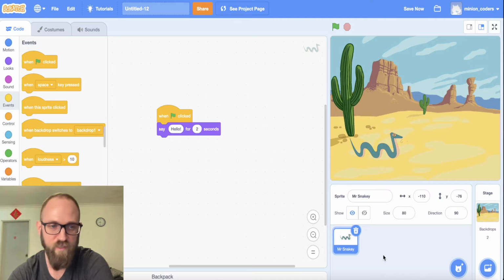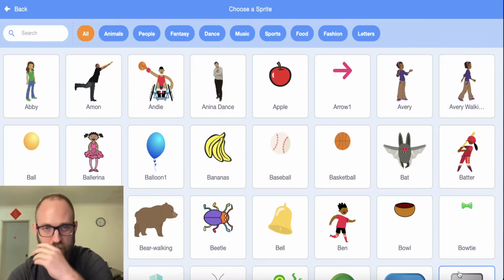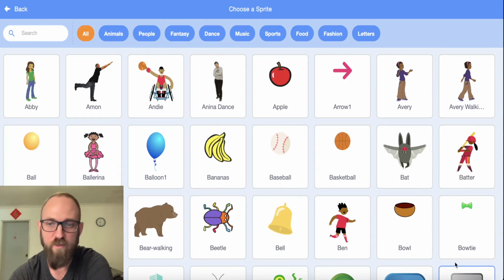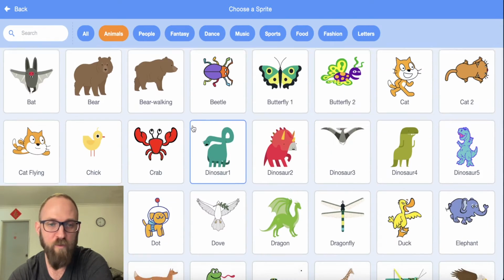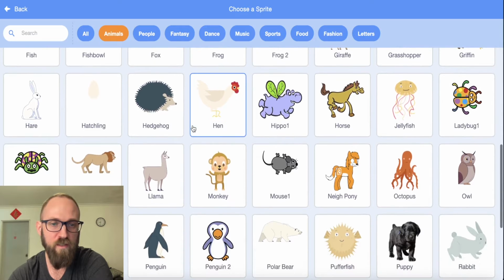I'm going to put a second character in. So, second sprite. Who is he talking to? Who is Mr. Snakey talking to? Who else might be in a desert? What other animal might be a desert animal? A hedgehog? A llama?